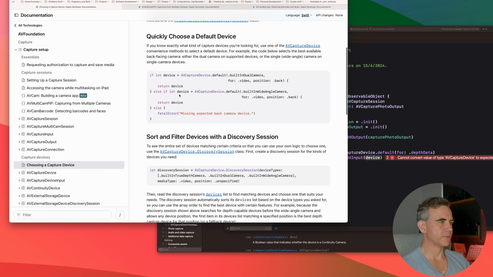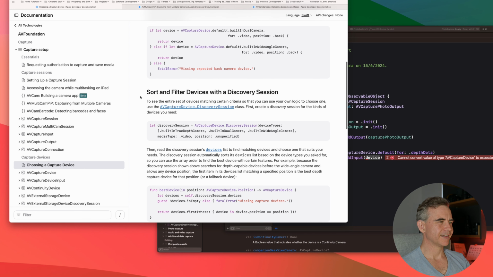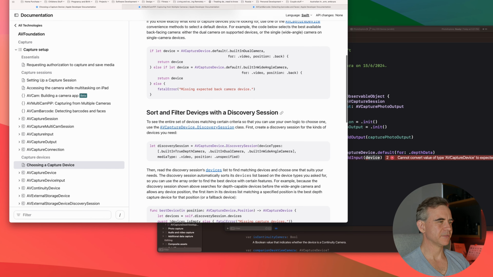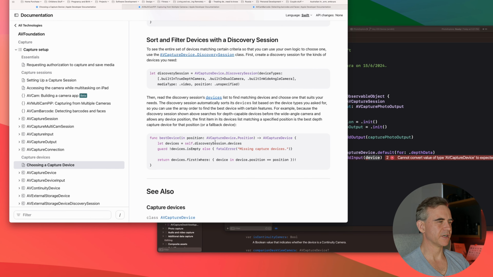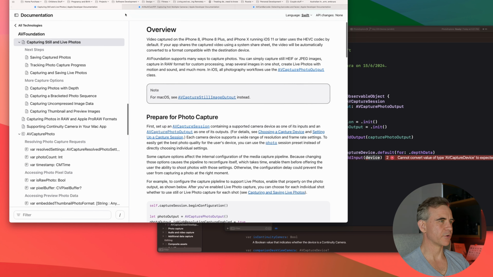Okay, we have a device. Sort and filter devices. No, we don't want to do that. We just want to get this device. Okay, so we've got our device. Great. And then setting up a capture session.